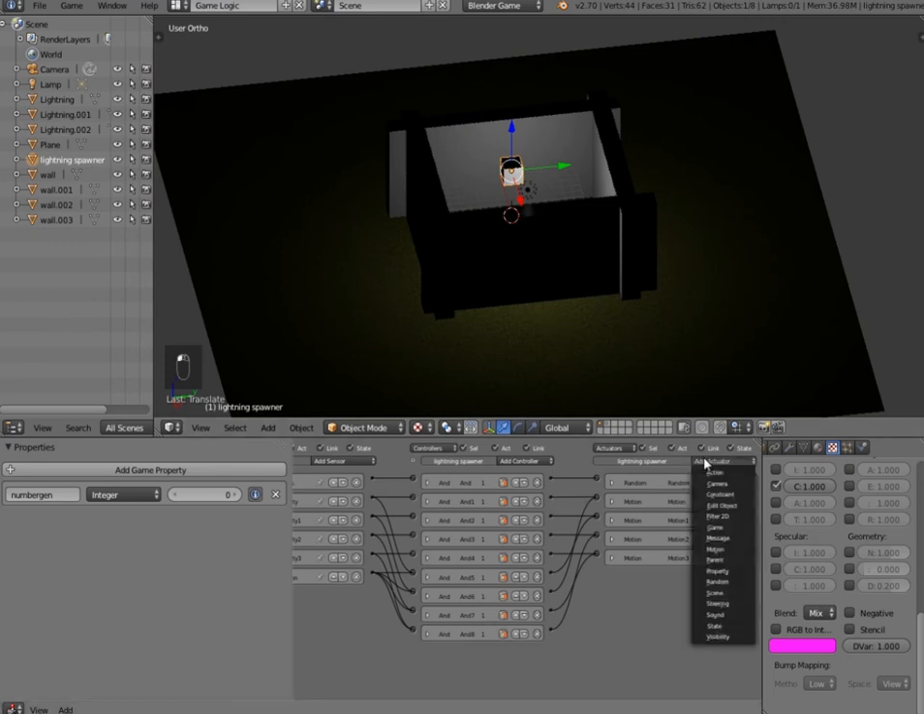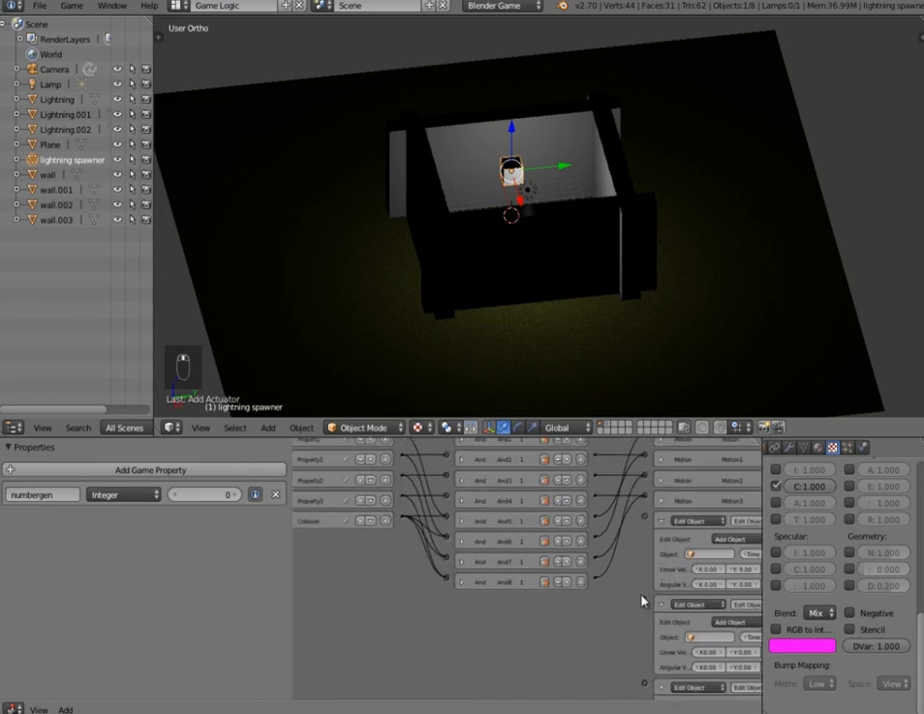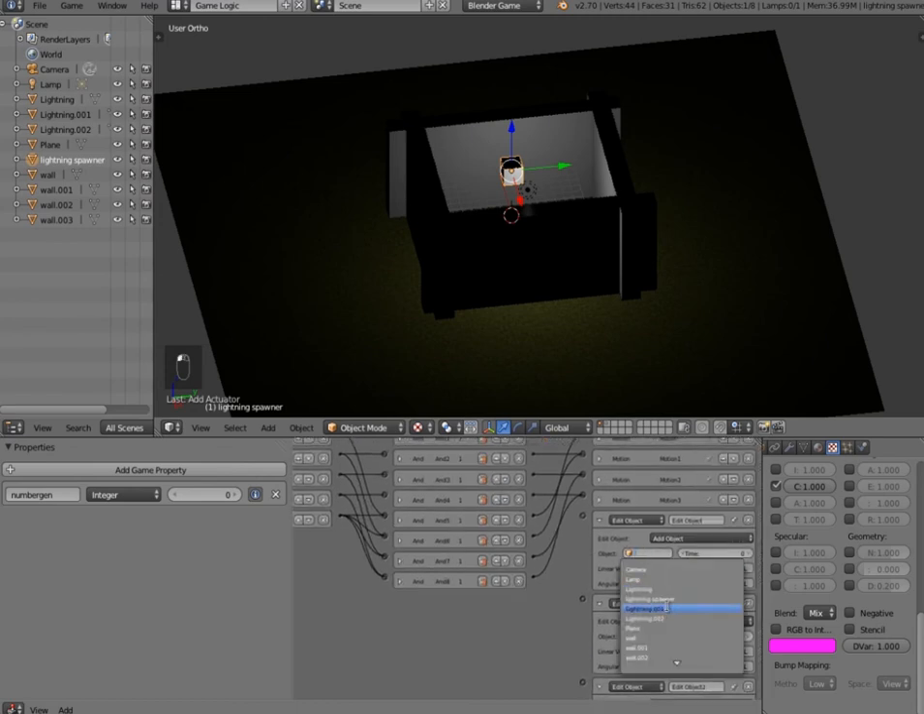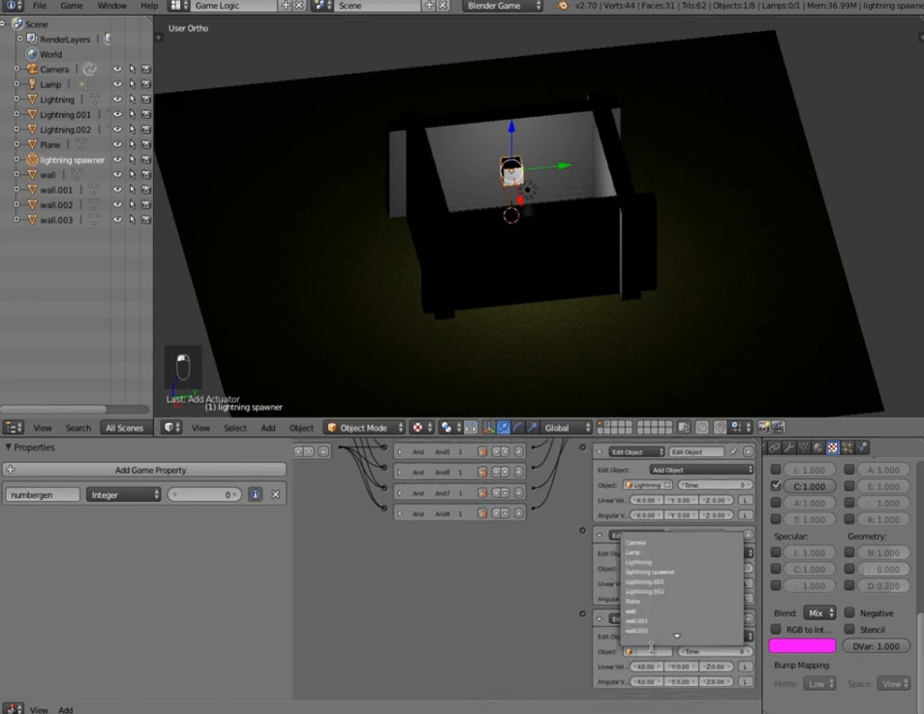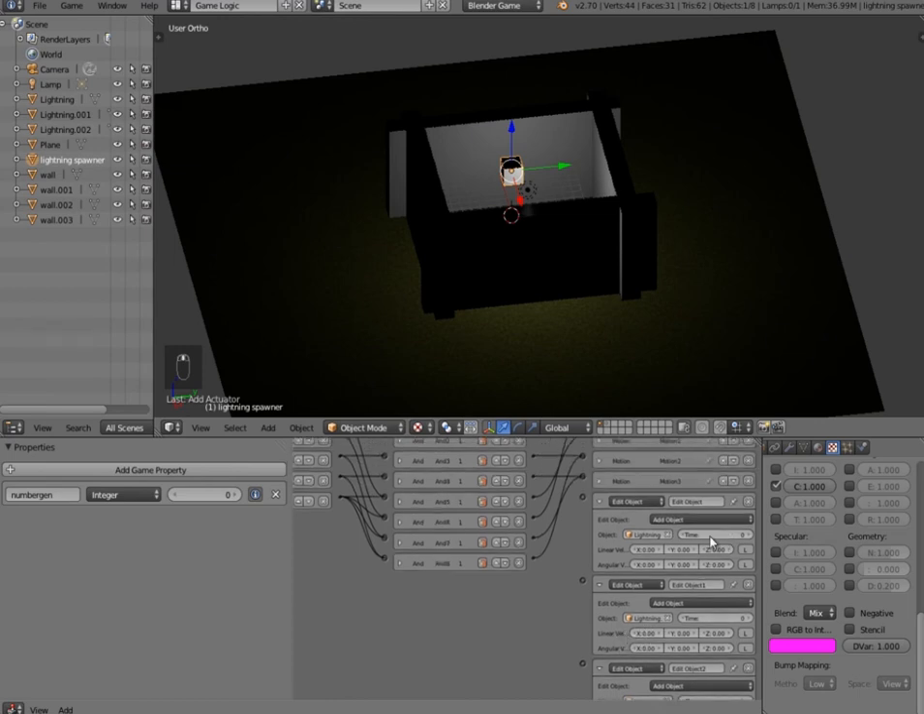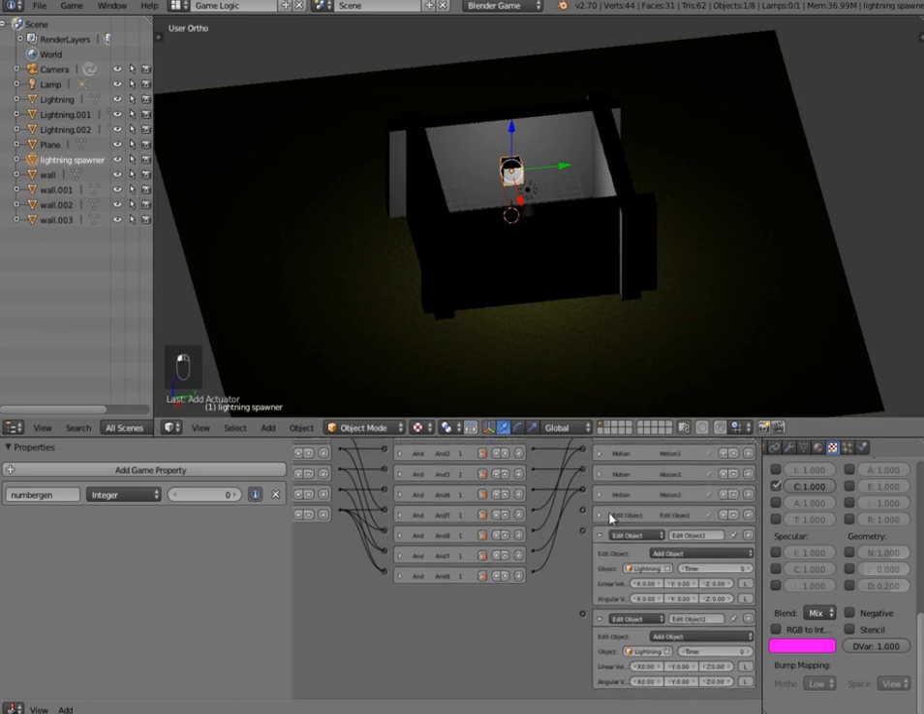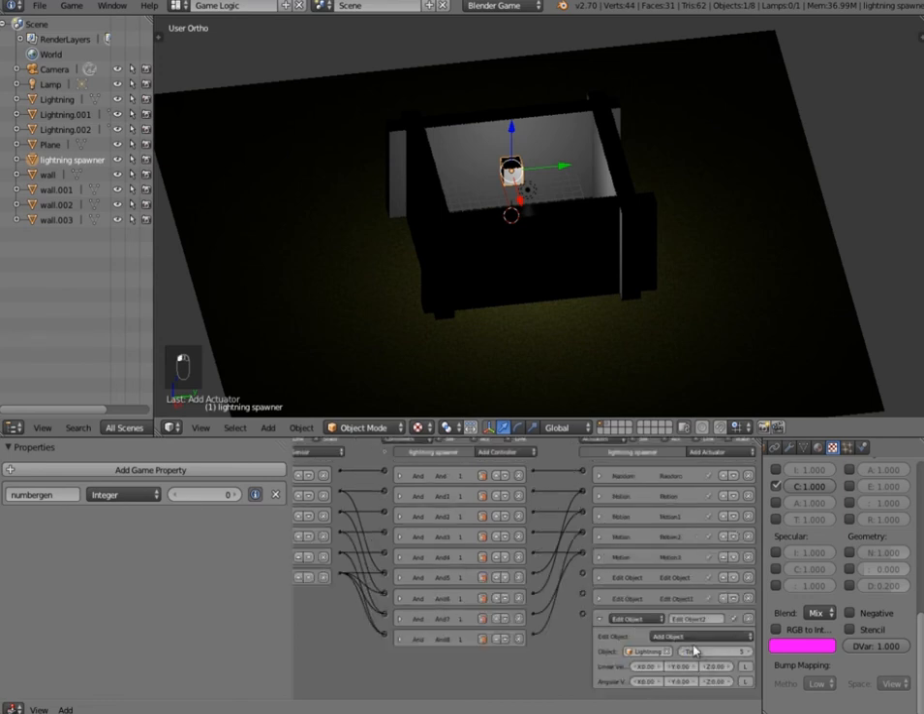And on the actuator side I'm going to add an edit object, and you can see E is underlined, so we can just press E by clicking in here, and then we'll add an edit object actuator. So we need to do that 3 times for each one. Then in the first one I'm going to select lightning, then the second one lightning 001, and the last one lightning 002. Okay, and the time for this one is going to be about 6 or 7. Maybe even we'll just do 5, see how that goes. You can always turn it up. So 5, and we'll do that for the last one as well.